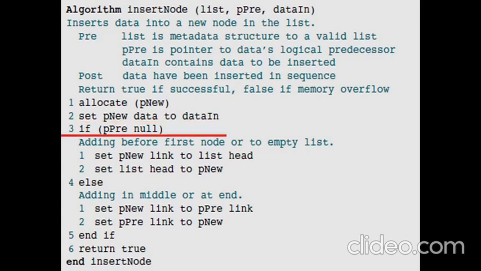The next condition is if p3 is null. So p3, as we had seen, is a predecessor after which the new node has to be inserted. If it is null, there are two possibilities. The first possibility is that the list is empty, which means that currently the head is null and there are no nodes in the linked list, and what we are trying to insert is going to be the first node in the linked list itself. So we must insert accordingly.